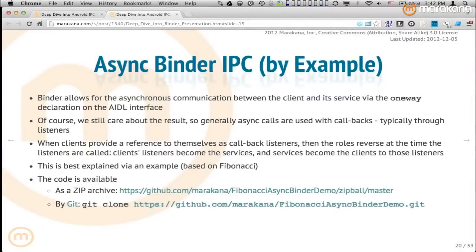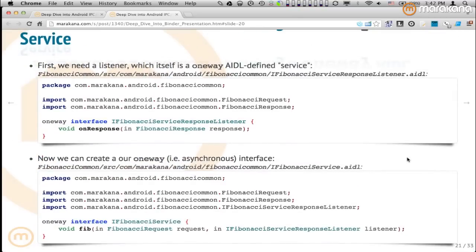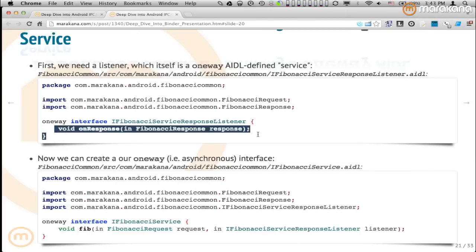So in the last couple of minutes, as we're going to run out of time, I just wanted to mention that binder also supports what's known as an asynchronous mode of operation. Asynchronous is slightly different. Let me give you a quick overview. In this case, you typically create a listener, so you can receive a response. As opposed to getting the response in the original request, where you submit a FIB request and get a FIB response, you create an interface that will have a callback with the response.